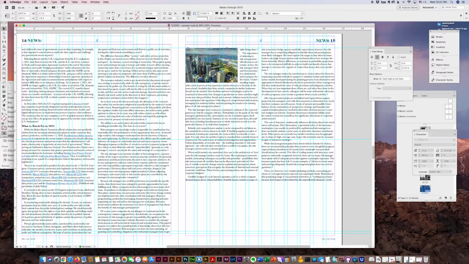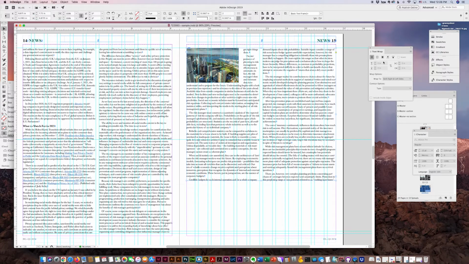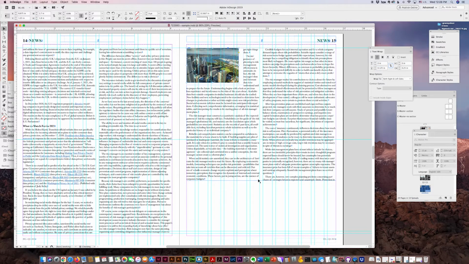And if I want it more, let's do a little bit more. A little bit more here. And that's it. I use it all the time in newsletter layouts.